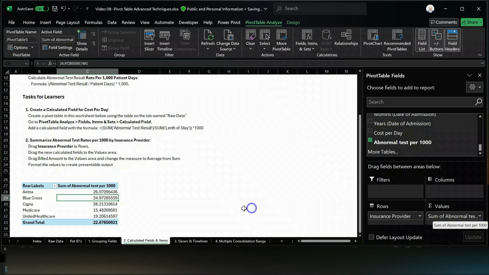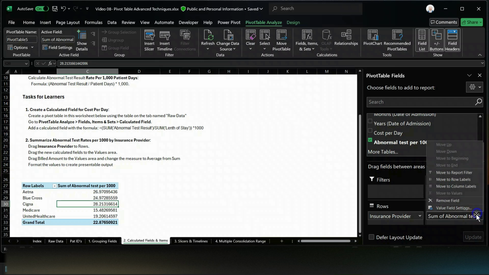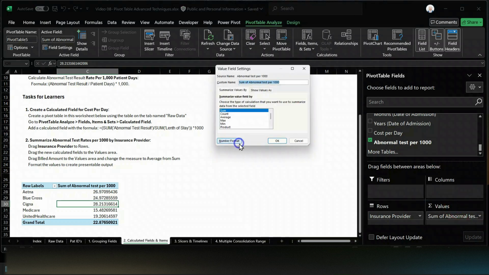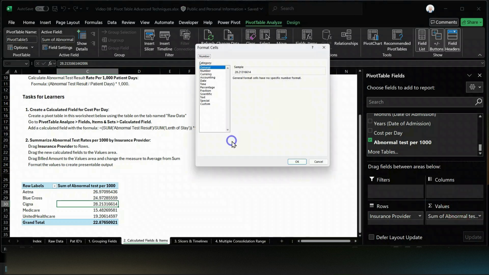The way to format the field that is in the pivot table, instead of just formatting the cells, because that might not stick, or the pivot table may change its size or how you represent it, the best way to do that is come here to the little caret next to the field in Values, choose Value Field Settings, go to the Number Format in this dialog box, and then format it the way that you'd like it.